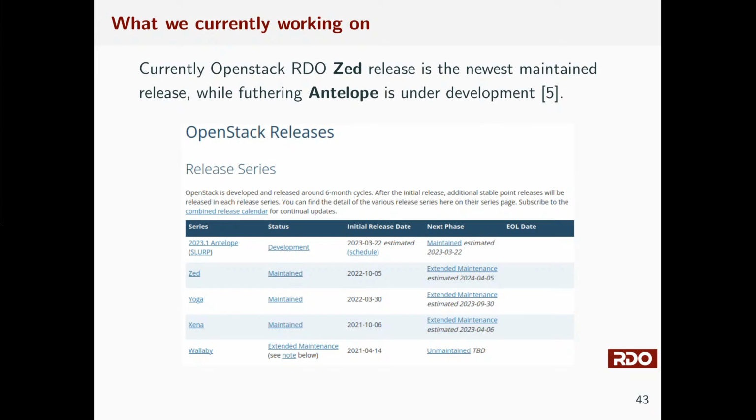Currently, OpenStack RDO Zed release is the newest in maintenance, but there is coming the upcoming Antelope. And as you can see on the screen, it's going to be released at the end of March. And this is something we are currently working on to be prepared for the new release.